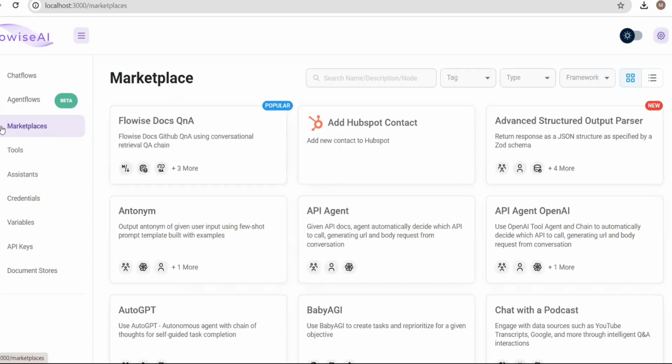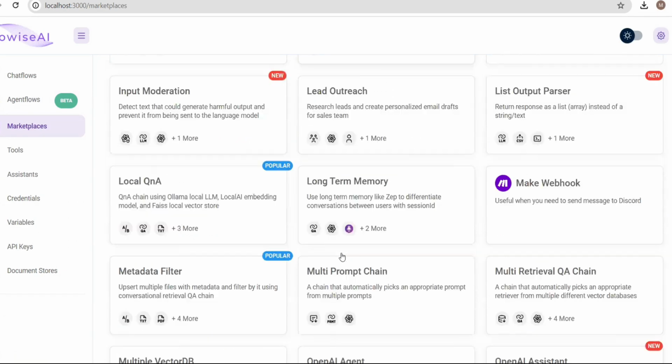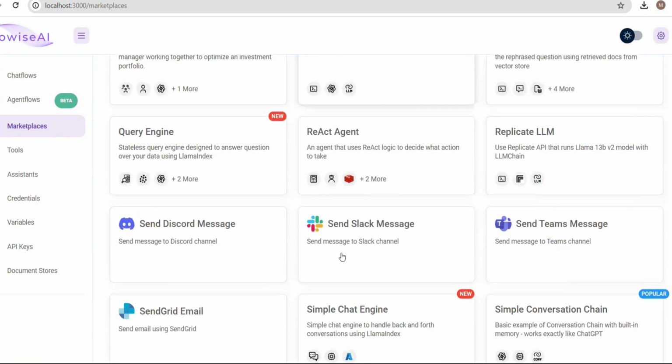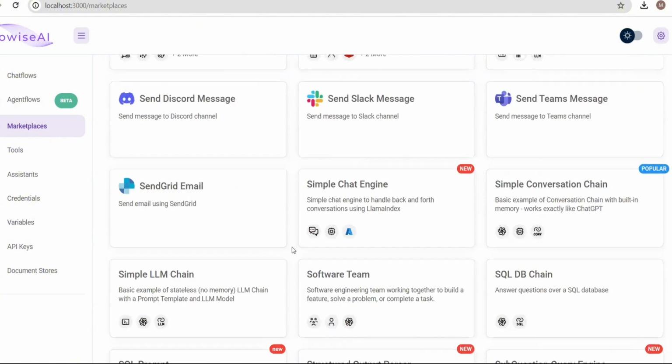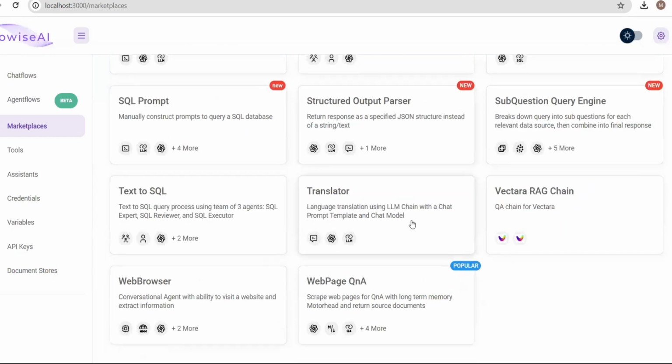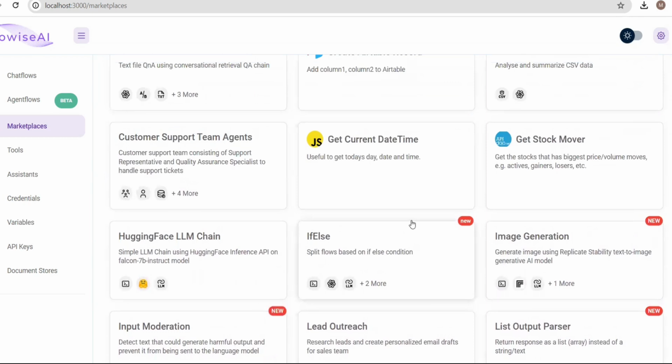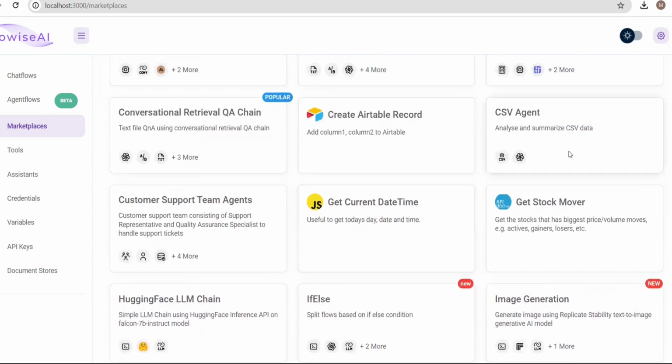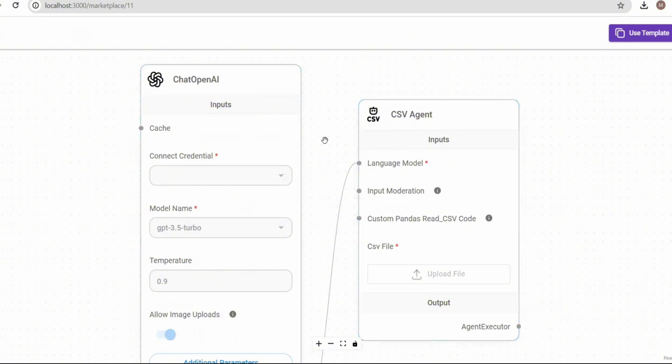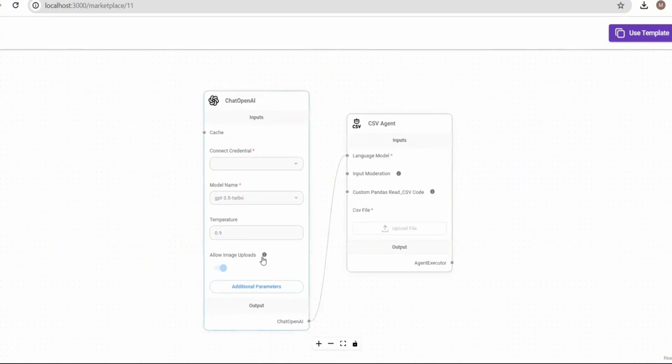So the marketplace, if you want to start something very quickly, you can find many options. See, you can create a React agent, send Slack messages, send Discord messages, ready to go. For example, let me show something very simple. This is a CSV agent, and I have to put the credential and upload a file, and it's ready to chat with it. The agent is created.